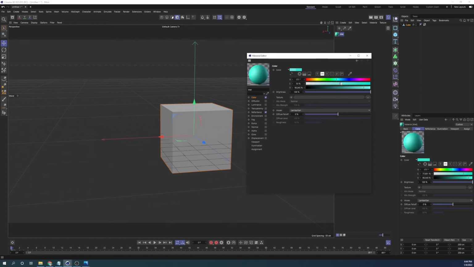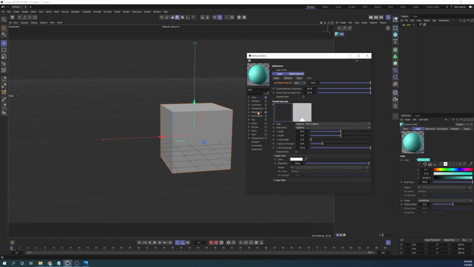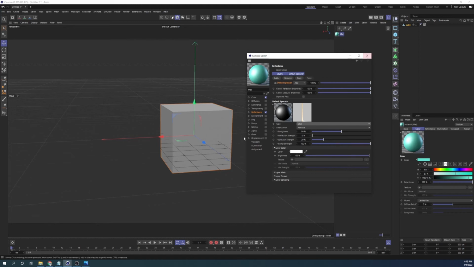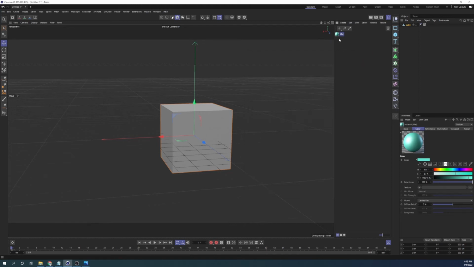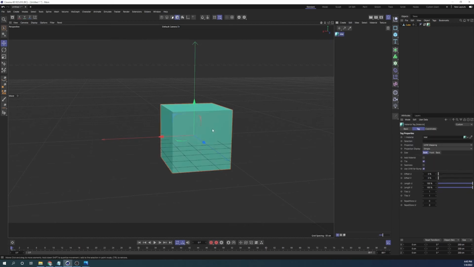We can drag over here. So we'll make this a blue sphere. And reflectance, there's a lot of different things going on here. You can change how reflectant the material is. You can change what kind of reflectance it has. So you can go ahead and play around with those. And then you can just drag that material onto your cube, and now it's blue.